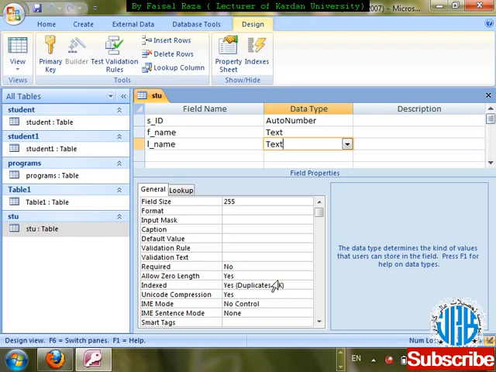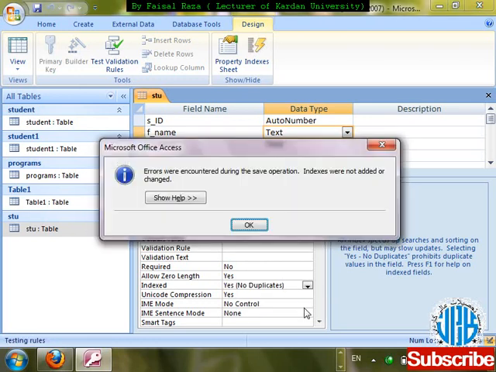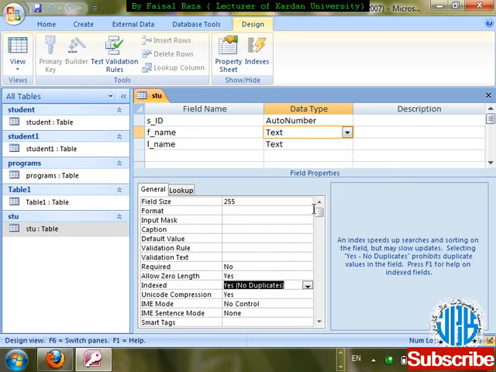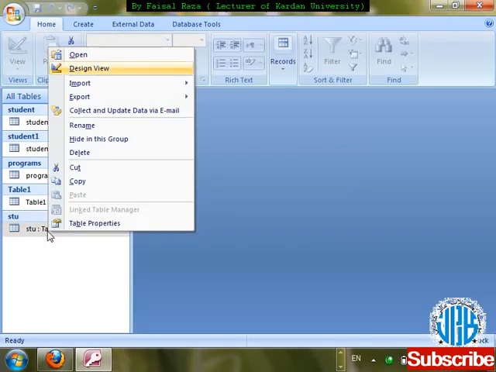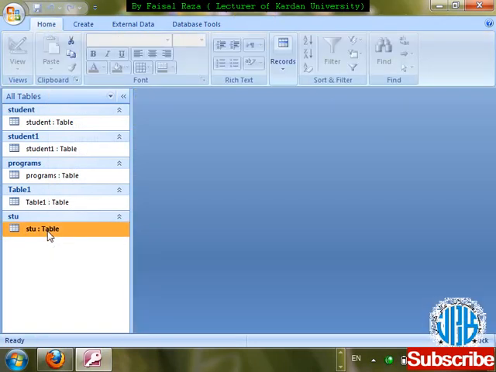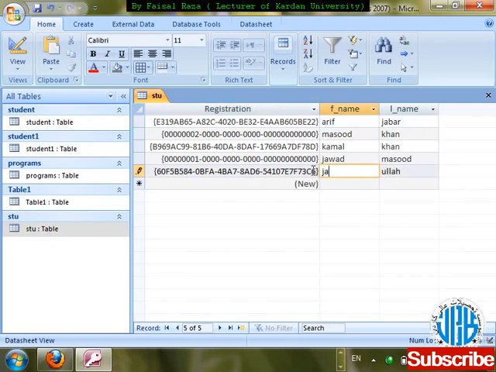But if I do this with the first name, I go over to the index and select yes, no duplication. Control W, save changes, done. Yes, try to change the table. Maybe two names are there with the same first name, so I'm going to check that. Available design, no, sorry, Control W here, double click on table. Yes, Jawad is there two times or not?